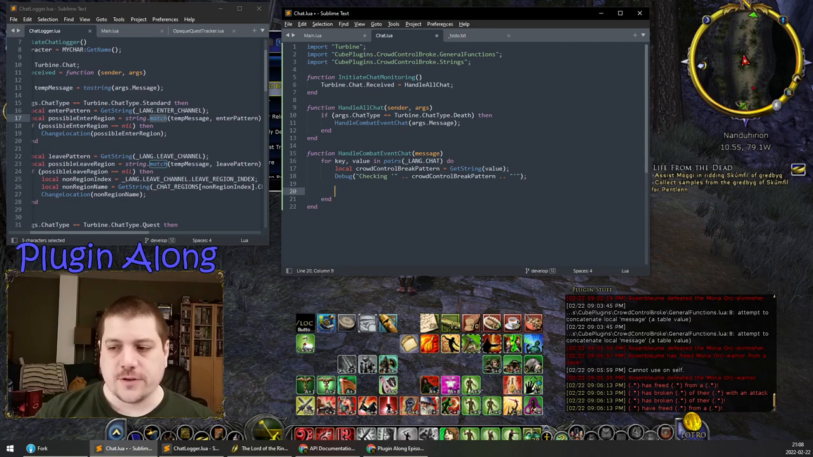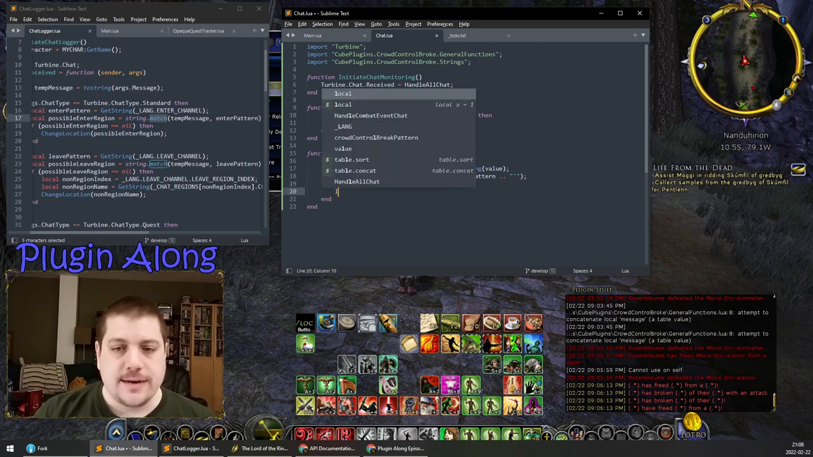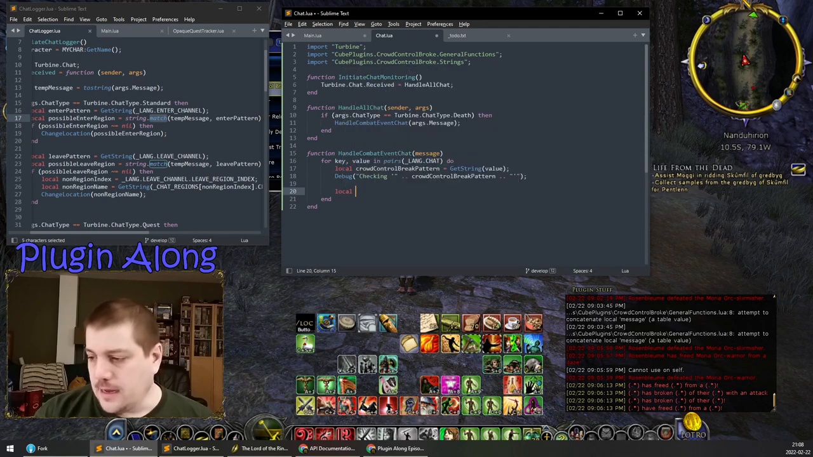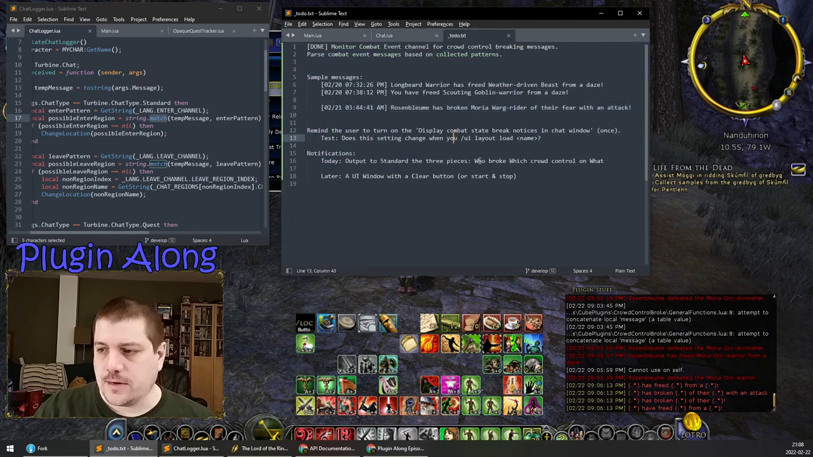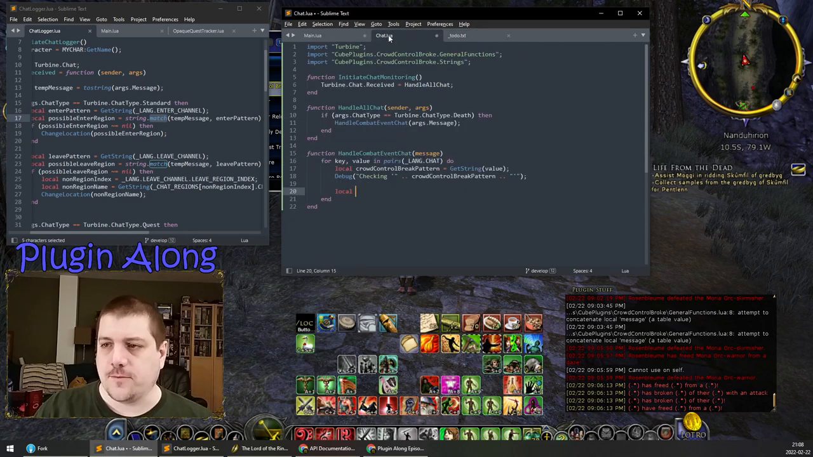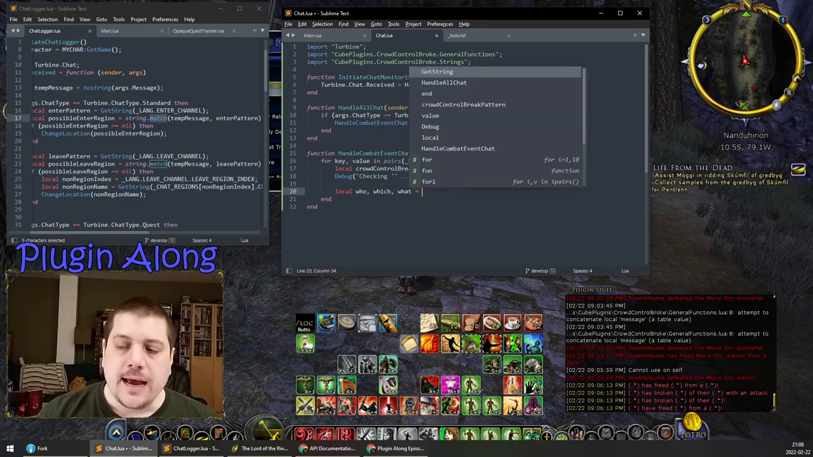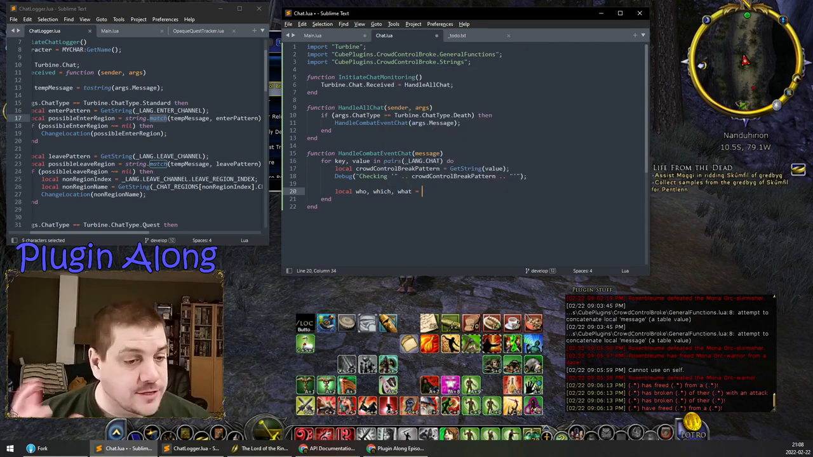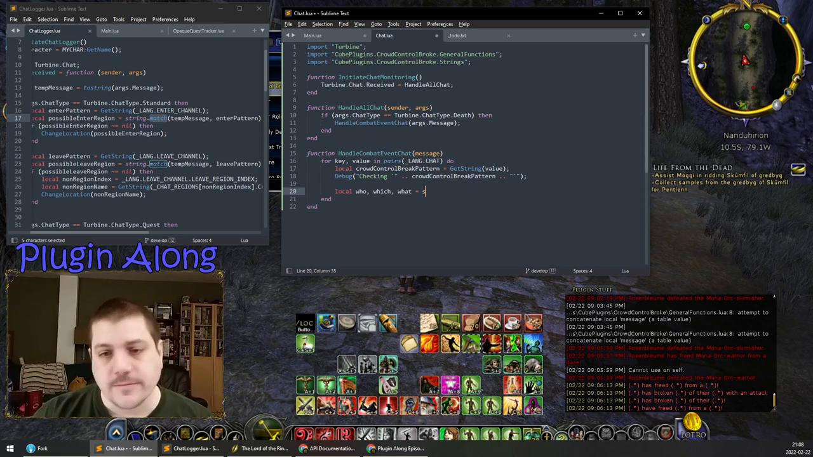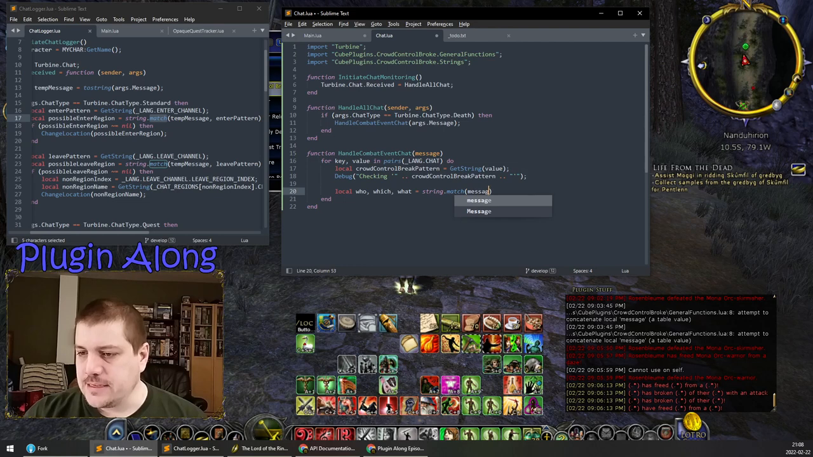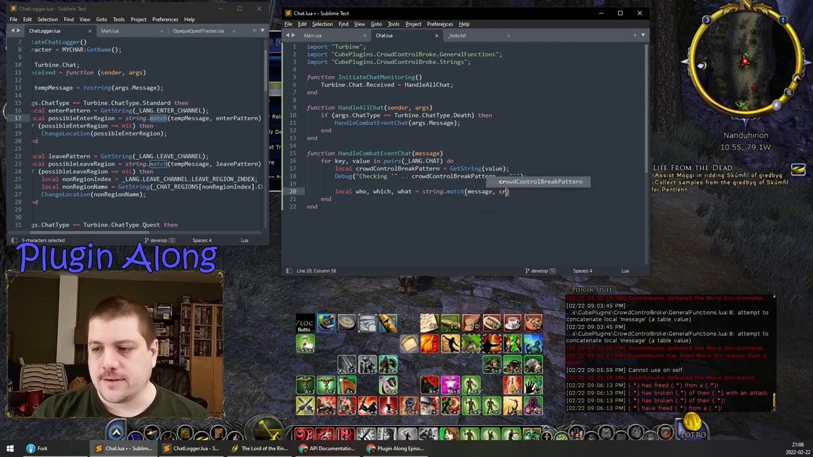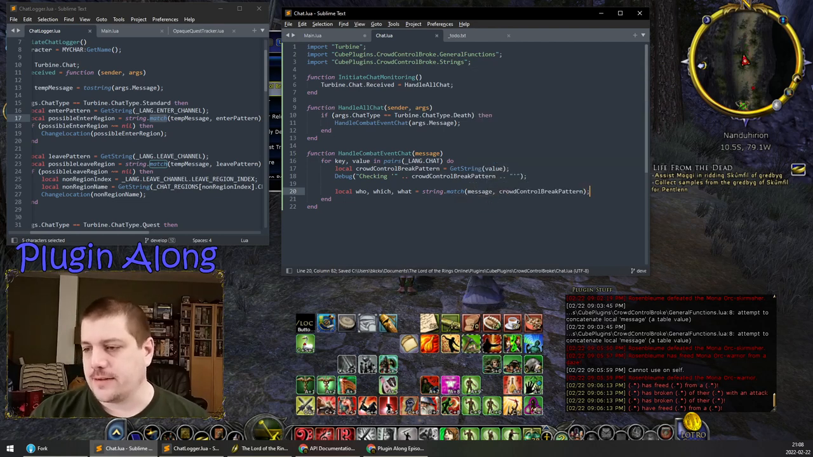So in this for loop, we have local. What are we getting? We actually called this out earlier. We're getting who, which, and what. Sure, who, which, what equals. And this is because Lua functions can return multiple values. So string.match. And we're doing the message and the crowd control breaking pattern.